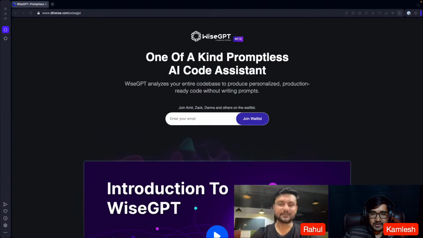The things that I mentioned, everything will be done by WiseGPT. So you don't need to write anything, you don't need to provide anything, you don't need to think about the token limit. Everything will be handled by WiseGPT. So how it functions, let me give you a glimpse of that. It will be on in your IDE.